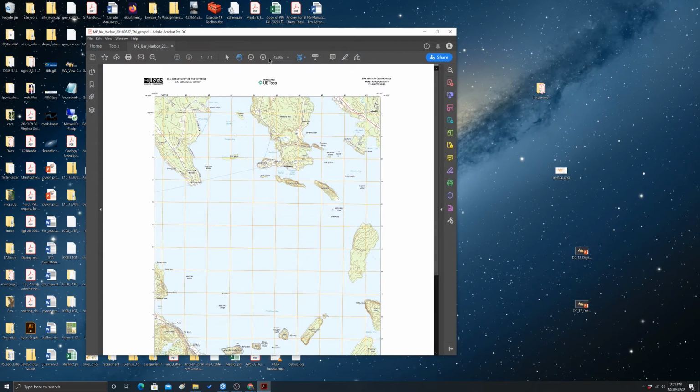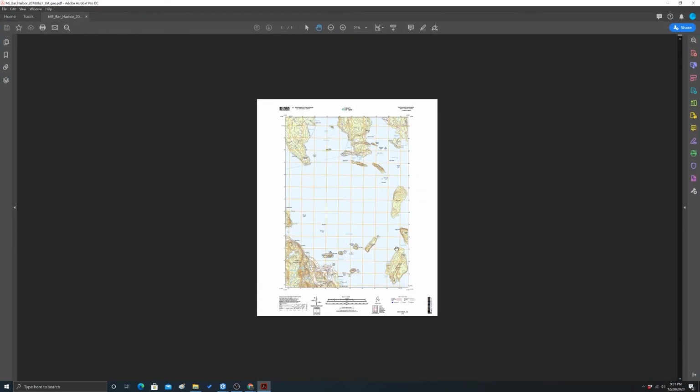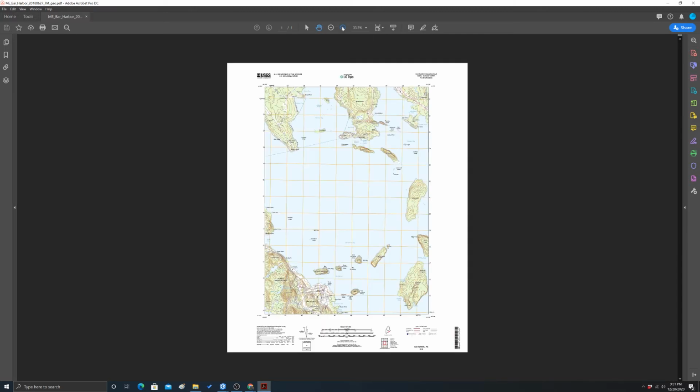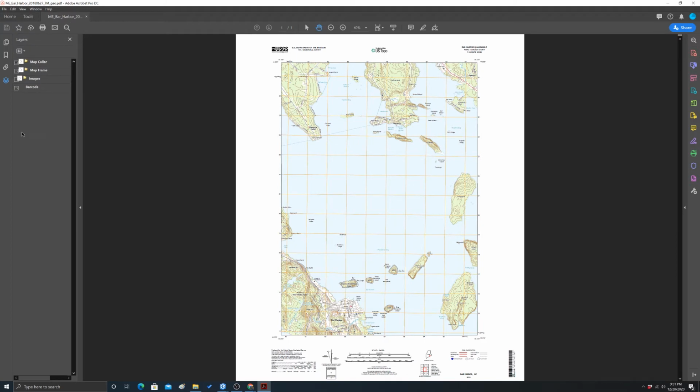Okay, so I'm going to make this a little smaller so we can see it. Okay, so this is a GeoPDF version of this map. We'll zoom in just a little bit. There we go. So a couple of things about this. These are georeferenced, so they maintain their georeference information. And one thing that's also really cool about these maps is that they maintain layers. So if we click on layers over here, open up a layer menu, you can see all these sub layers in here.